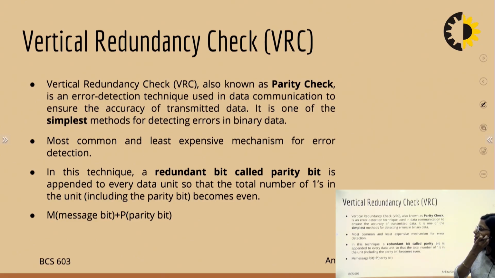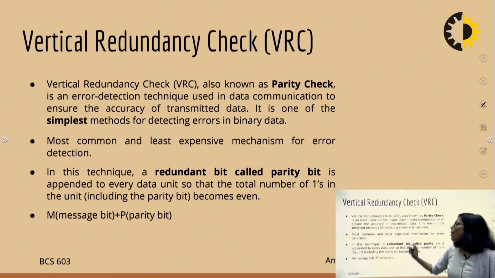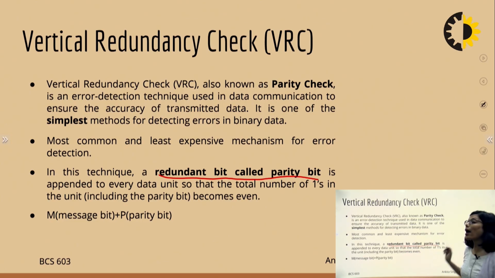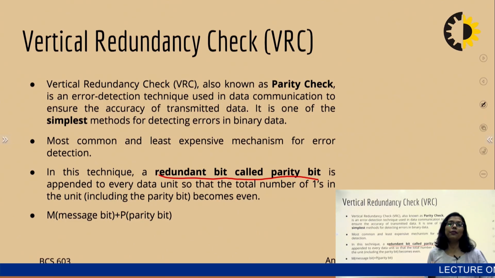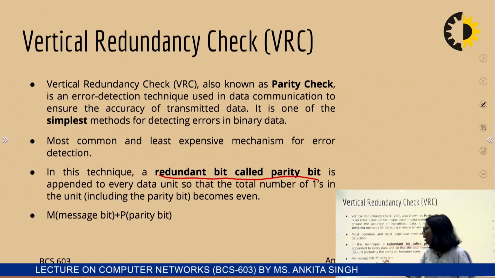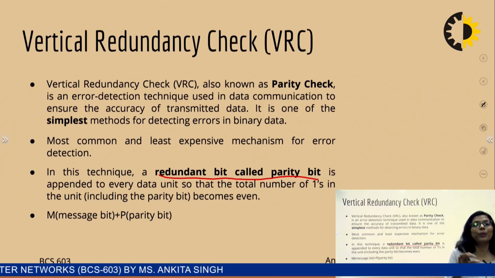Now, it is a very simple method. It is the most commonly used and least expensive. We also call it parity check. Here we are using redundant bits, which are called parity bits. Now, the literal meaning of parity is the count. Here we are trying to find out the count of bits, and based on the count of bits, I am adding a parity bit. At the end, I will be finding out the parity bit, which depends on the count of bits.